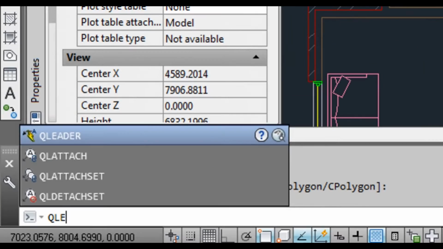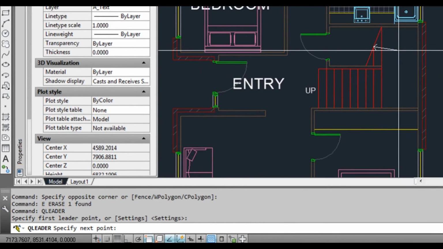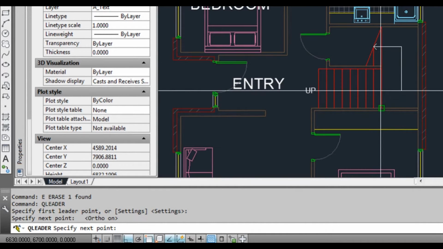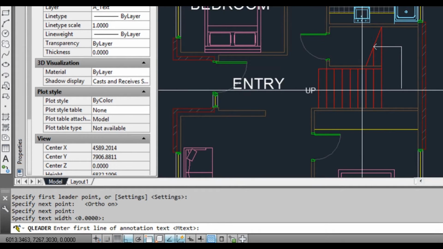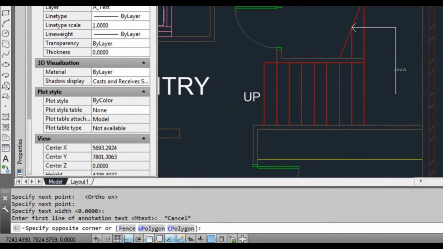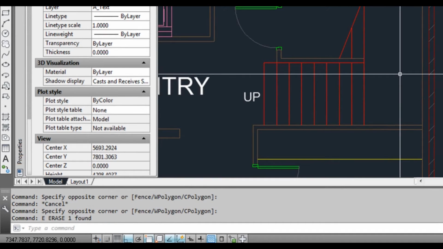Another way to type it is Q leader, and what I find is I can create an arrow. In this case it's not allowed me to do it. It's only done 2 lines. You can edit that. So what we're going to do is set that up.